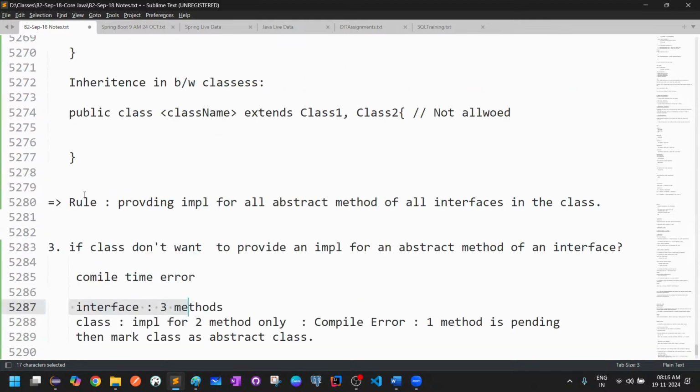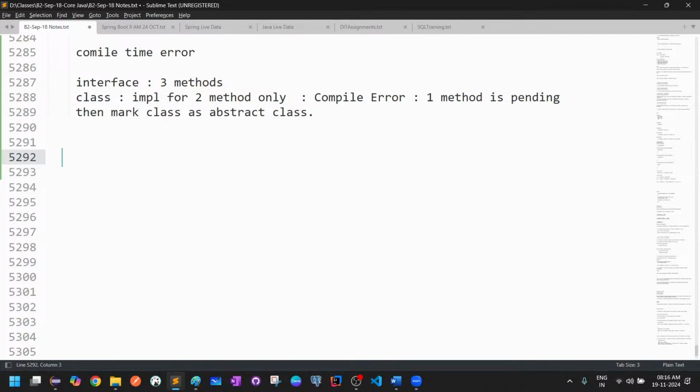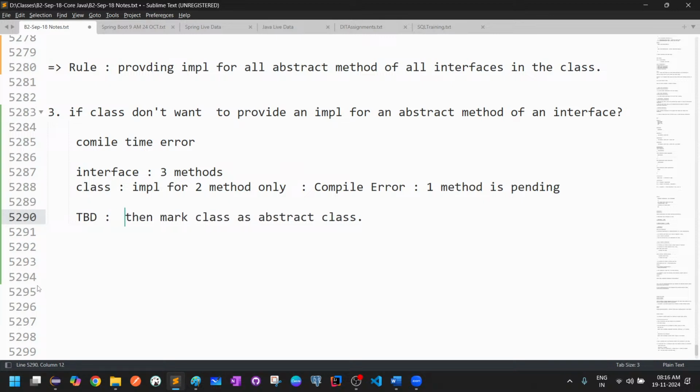As of now, we are covering all methods should be implemented. In case one or two methods are not implemented by the class, then you can mark that class as an abstract class. But what is an abstract class? What is the functionality? What is the reason behind abstract classes? At what scenarios we will make abstract classes, we'll discuss slowly. Leave it. That means it's a to-be-discussed item. More discussion required. So tomorrow will come. Now my next point.